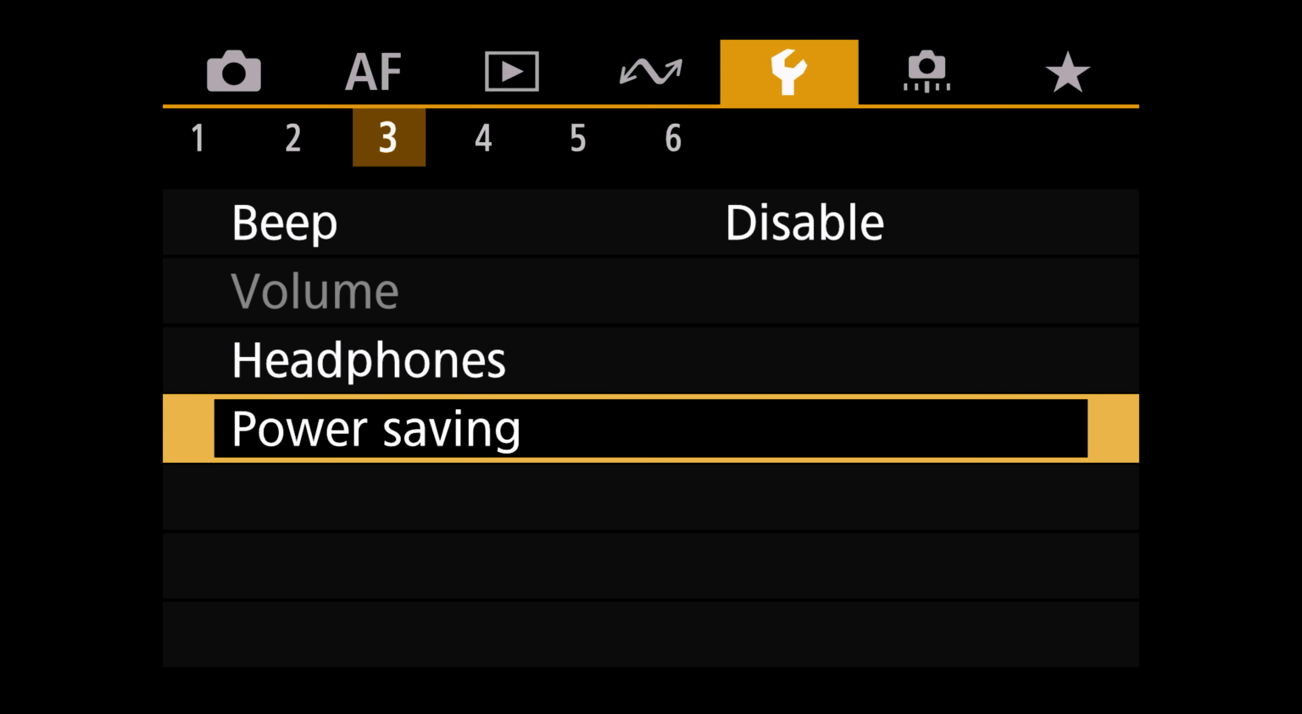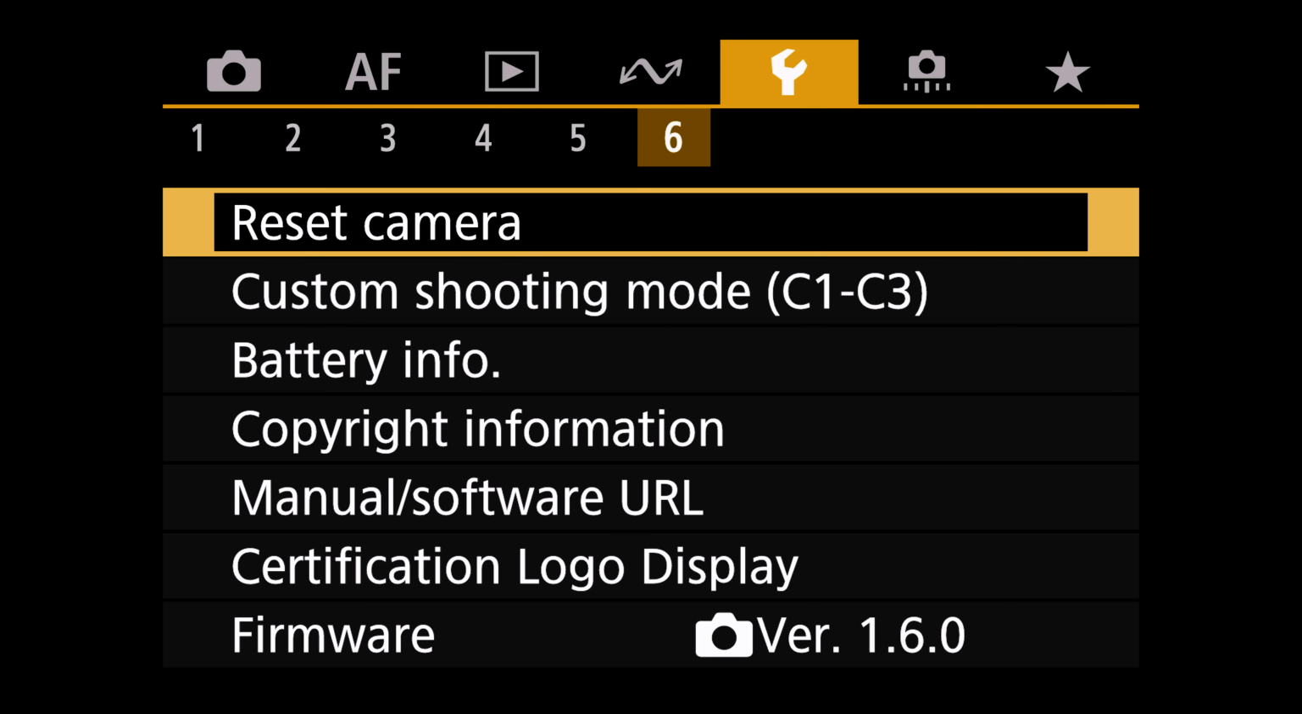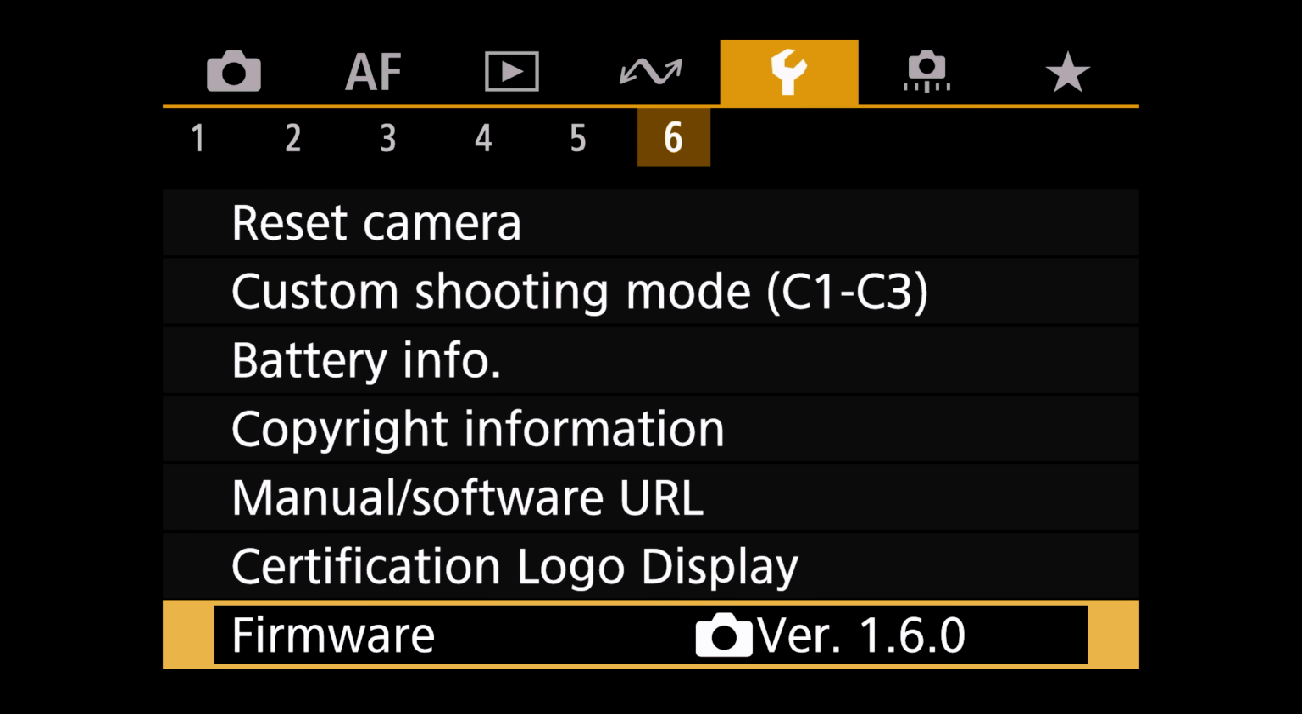You'll want to go into your menu, scroll over to the wrench icon, that's tab 5, and select firmware. If it already says 1.7.0, you're done. Go ahead and close this video. If it says anything lower, 1.6.0, 1.5.0, or whatever, go ahead and keep watching.